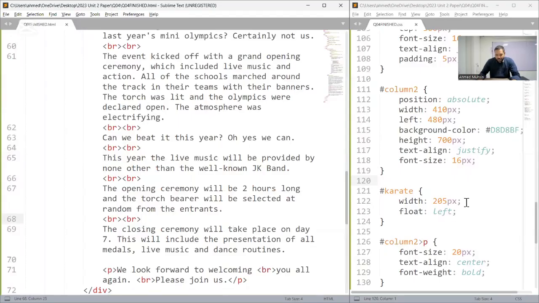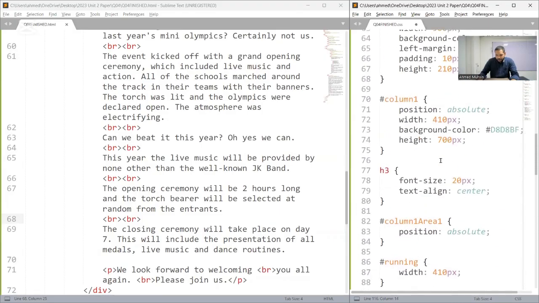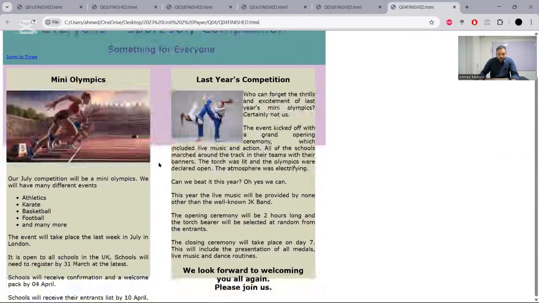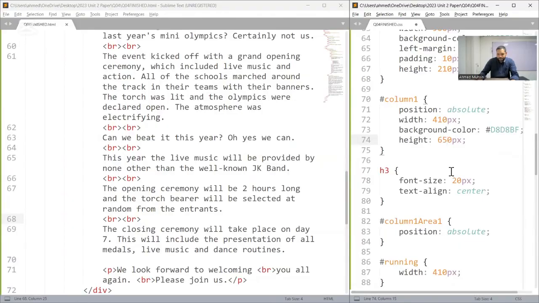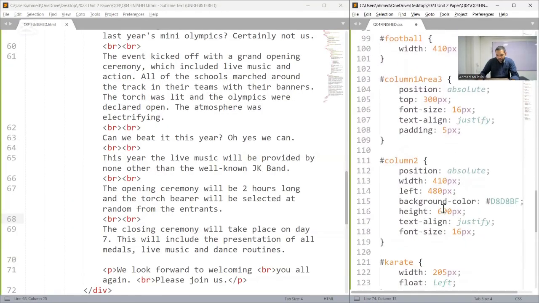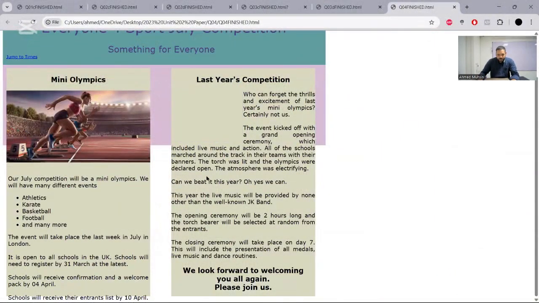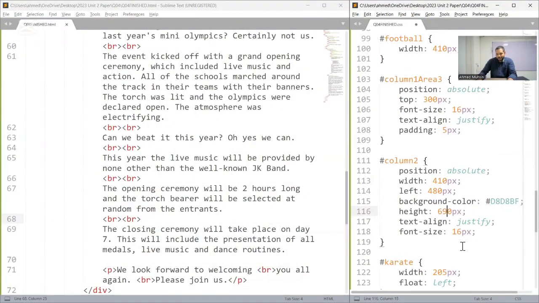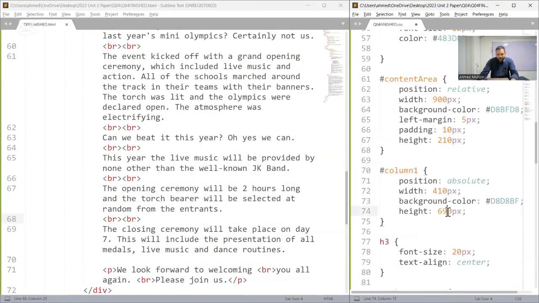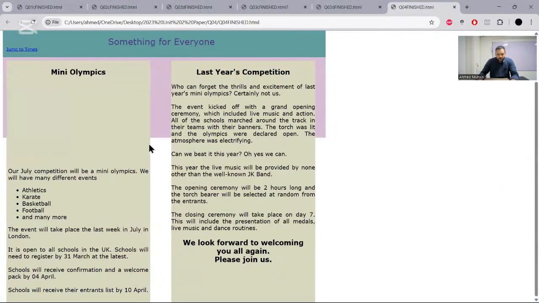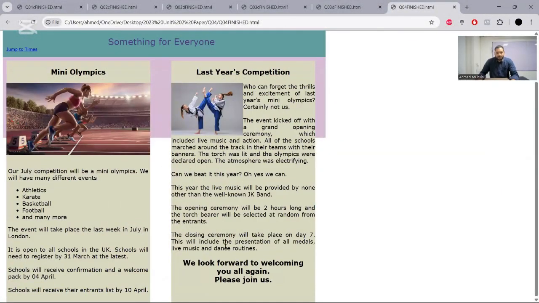Okay, so I'm going to reduce the height a little more. The height of column 2, make it maybe 600. And the height of column 1 also make it 600. Let's see how this looks. No, we'll keep it at 650. No, 690. Yeah, that looks better.